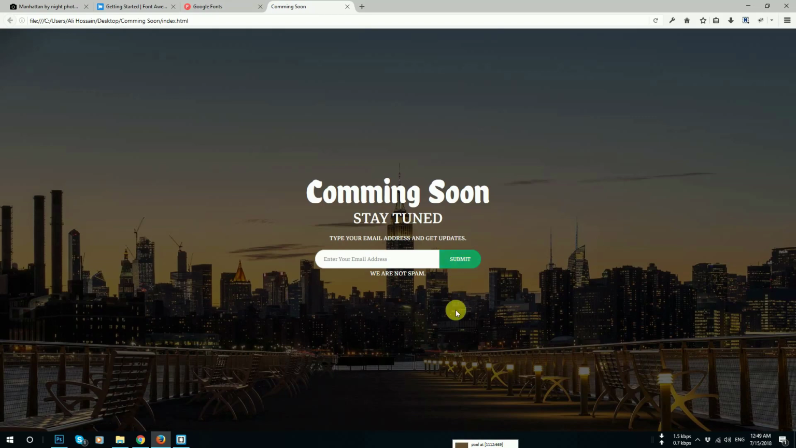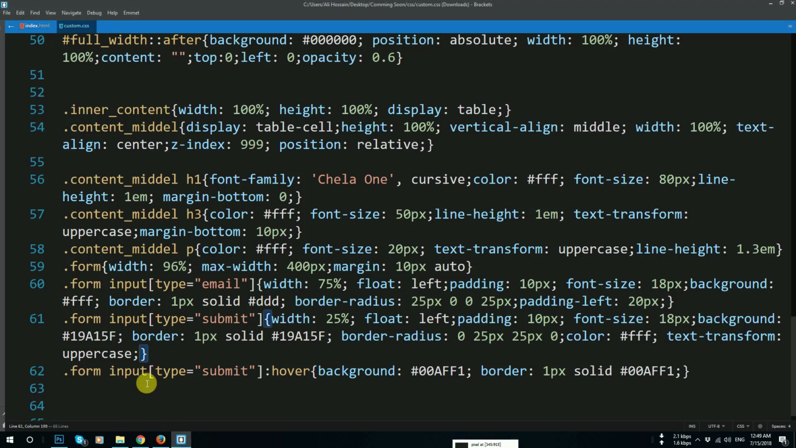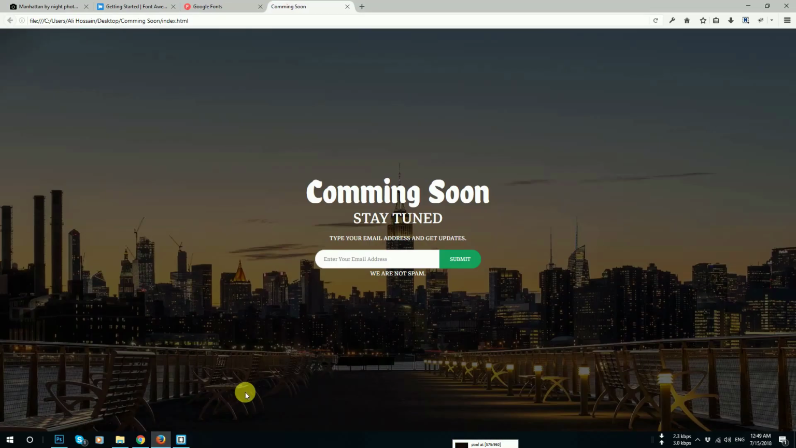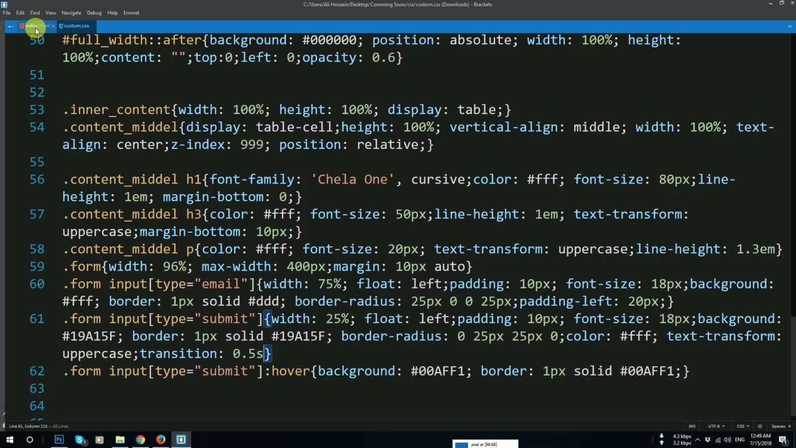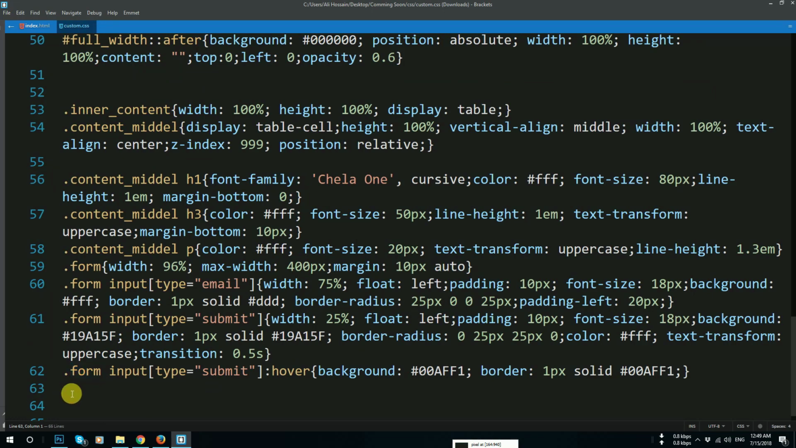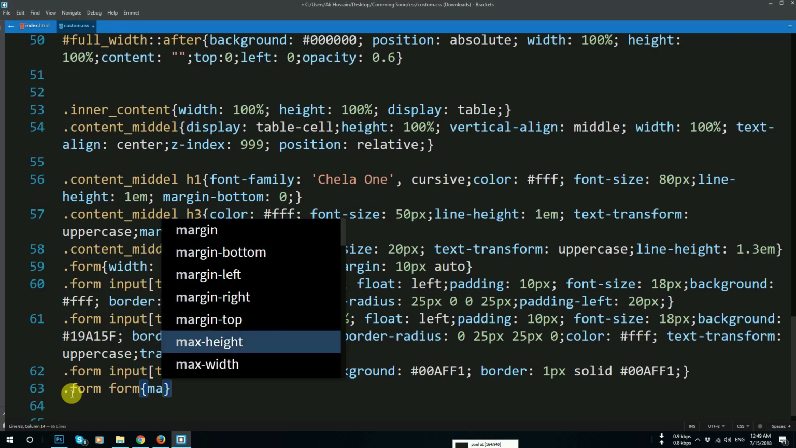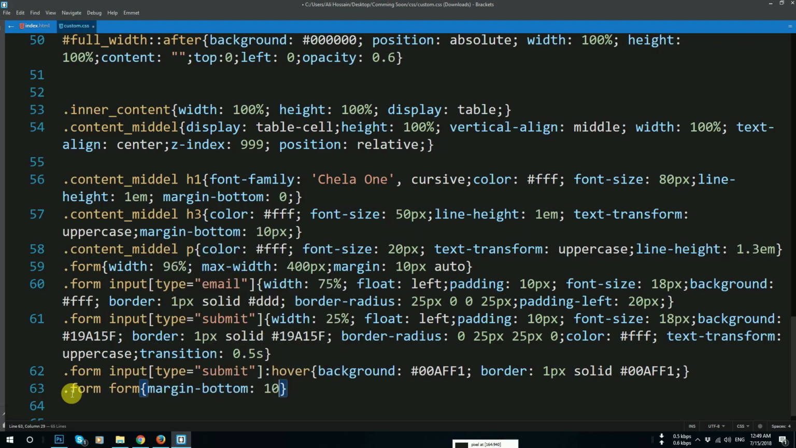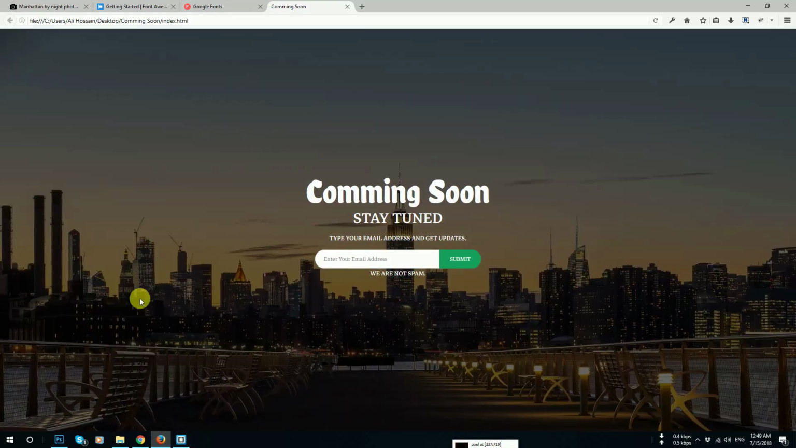If I add here a CSS effect transition, it will look very smooth. As you can see, I will use here transition 0.5 seconds, and now if I refresh, you can see it looks very good. Okay, under this form I should have some space for the we are not spam, and for doing that you can do that very easy way. You need to see, actually this is under the form, and then form. Okay, so I will copy the class, then again form, and it should be margin bottom 10 pixel. Let's see if it works perfectly or not.